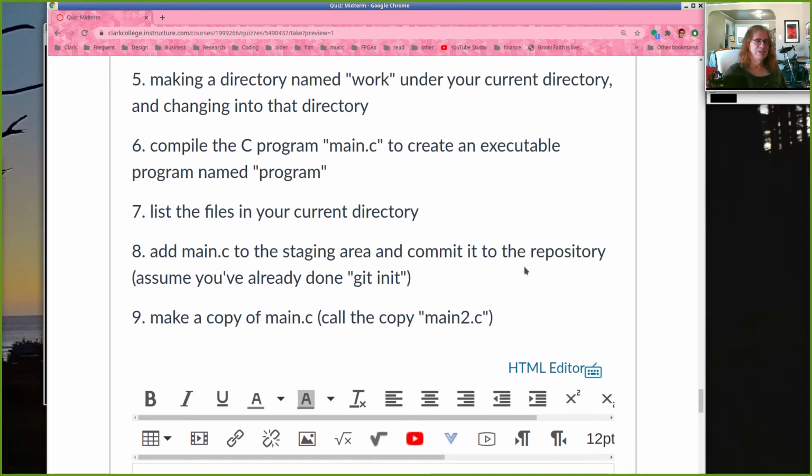And then some people did the git push origin master to also push it over to the GitLab repository. That's fine, but I didn't need that. Make a copy of main called main2.c. That's the cp command. cp main.c main2.c. I don't think anybody reversed those, which is awesome, because if you reverse them, you potentially clobber your file main.c. So it's source and then destination.